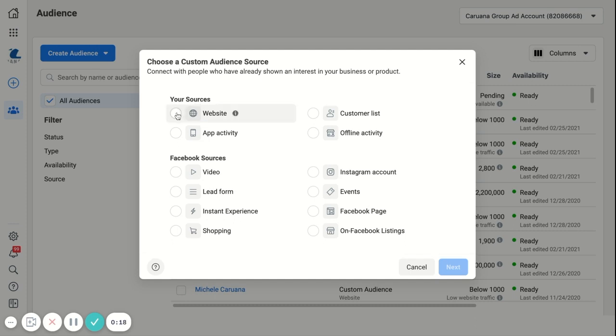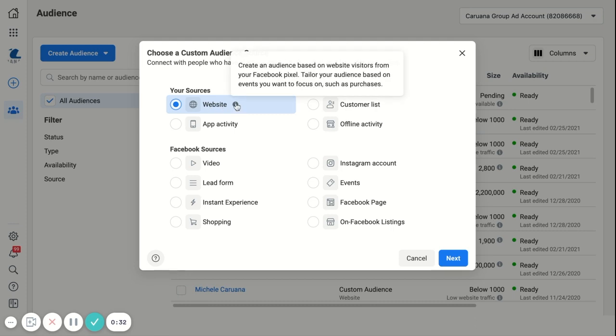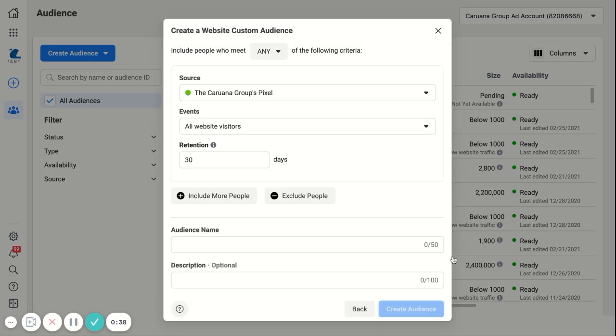Now for this, I'm going to use website traffic. You can also upload a customer list, use app activity, all that good stuff. And this is where you would target your Instagram engagers, people that engage with Facebook videos. All that stuff is down here. So you can go ahead and play around with it, use these little hoverovers to give you more information about each selection. But I'm going to use website traffic, and I'm going to actually use website traffic to a specific page. So I have the right pixel selected.